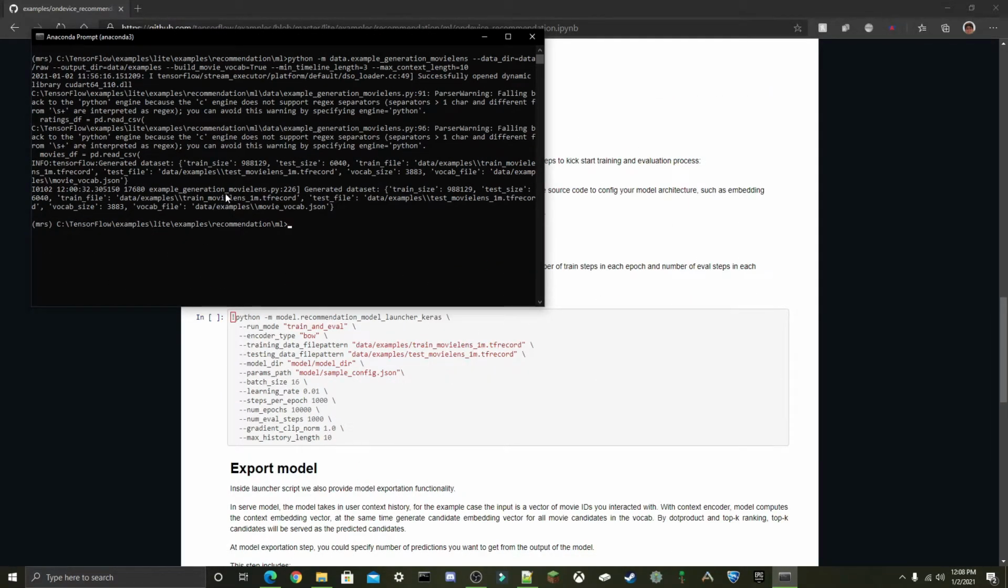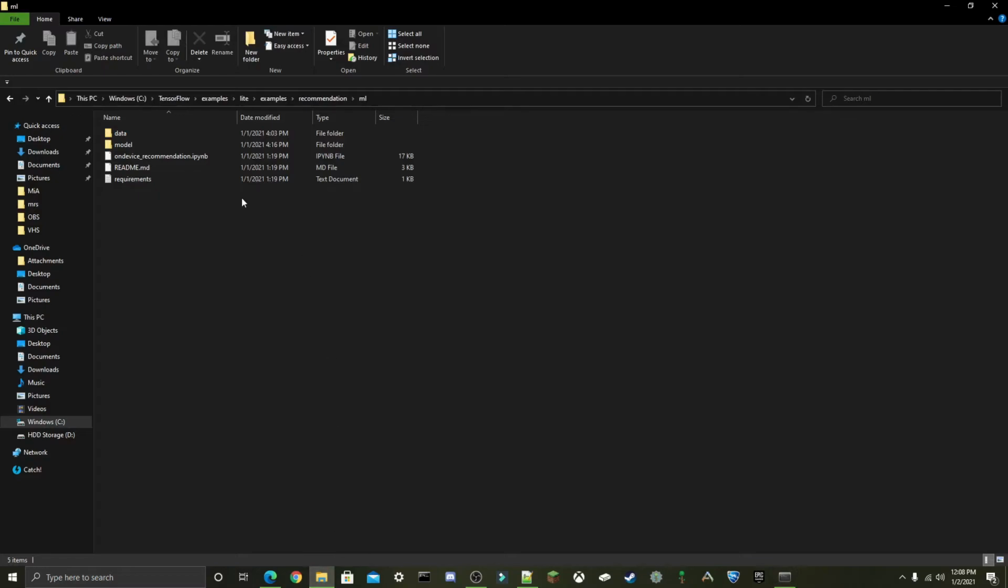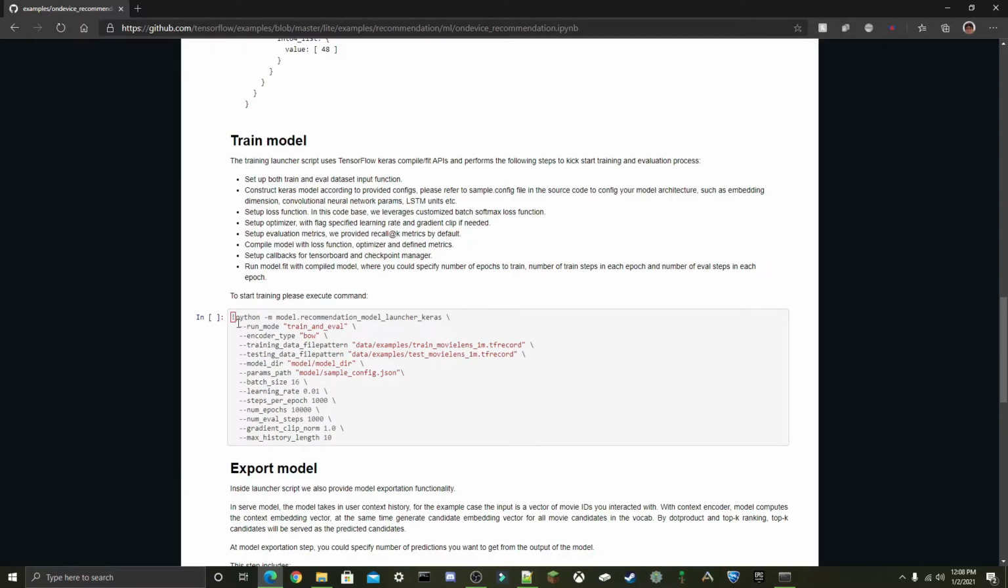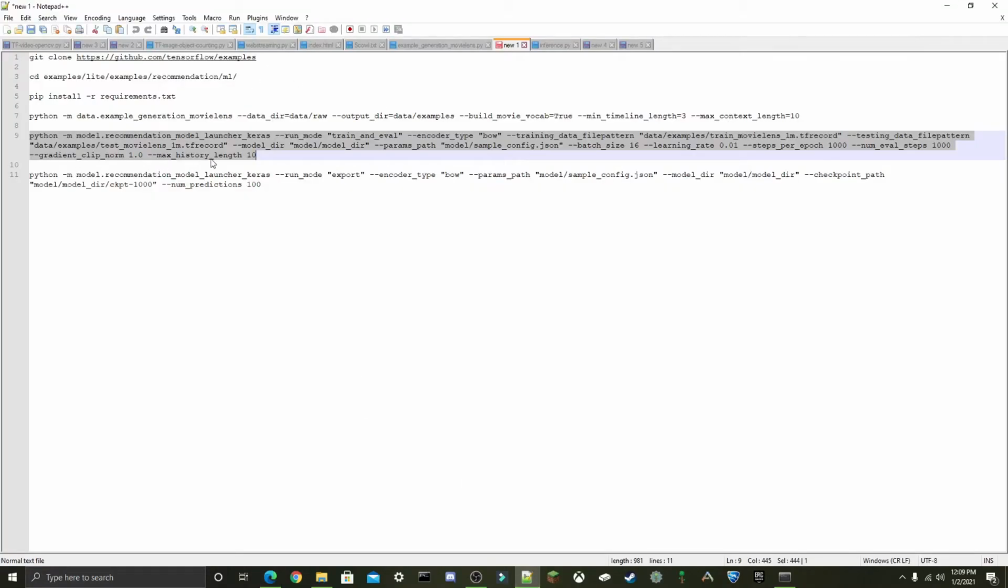Once the dataset is generated successfully, you should get output that looks something like this. If you check the data folder inside the recommendation/ml directory, you should now find two folders called examples and raw. If you have these folders, that means you're ready to train. The command to train the model is quite long, so I recommend copying and pasting it from the documentation. To make it a bit easier, I put it into a text editor to copy and paste.